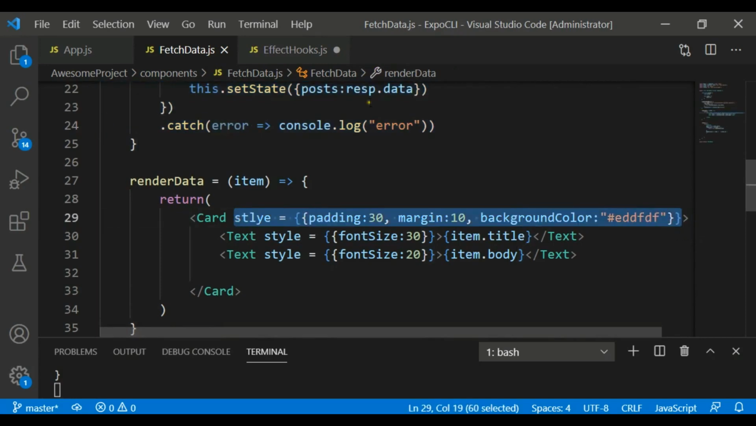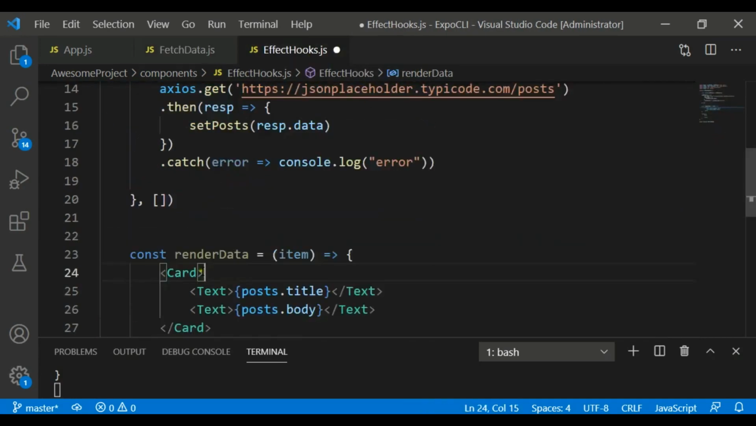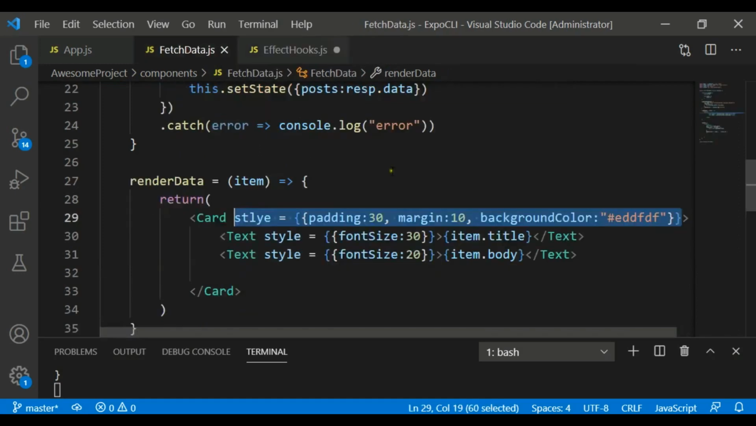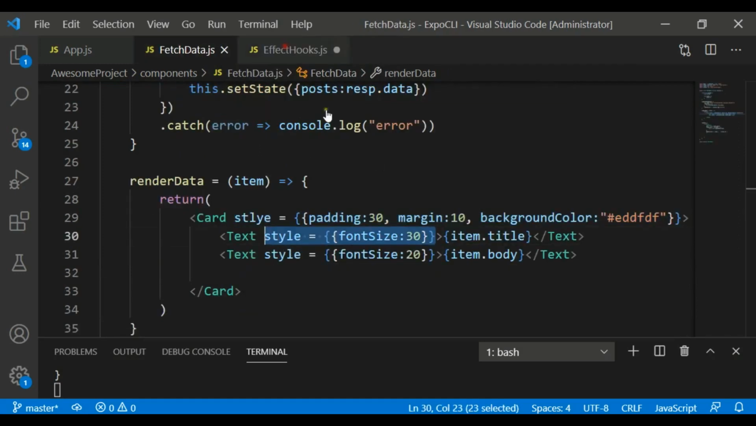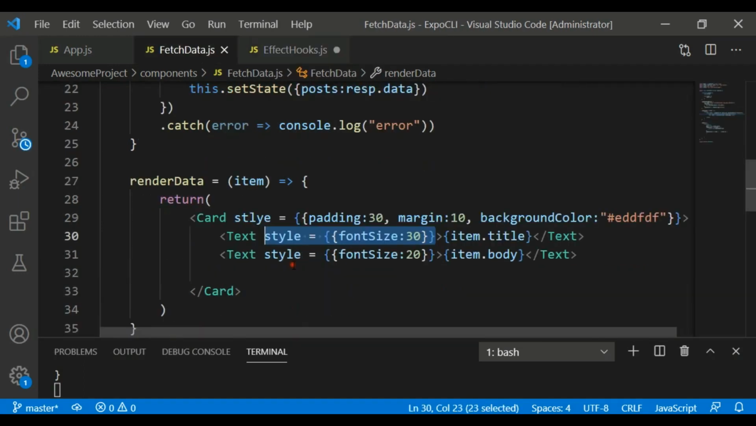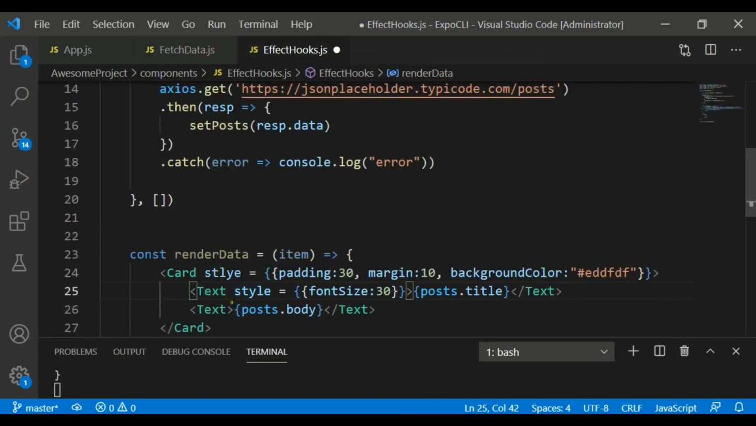So I'm going to just copy this and bring this in my cart. Because I don't want to write it again, so cart style, we have padding, margin and background color, and also we need to just add these two styles for the text. So let me just add this in here, and we have another style. So this is my another style, and I can just add this for the body, so like this.